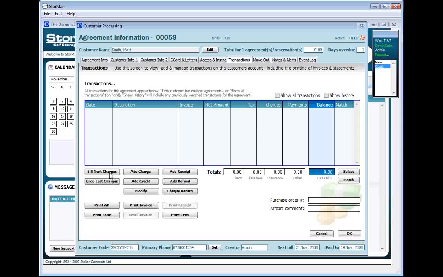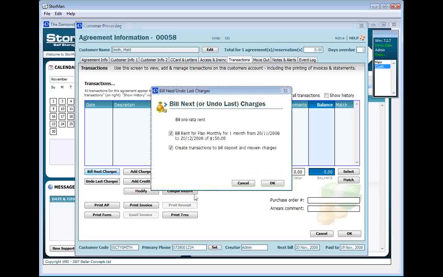So what I'm going to do now is click this button here, Bill Next Charges, towards the bottom left there. And as soon as I click that, it will say, okay, you want to bill the first lot of rent from the 20th of November to the 20th of December for $150, and it's also going to bill any deposit and move-in charges that I might have set in the system.